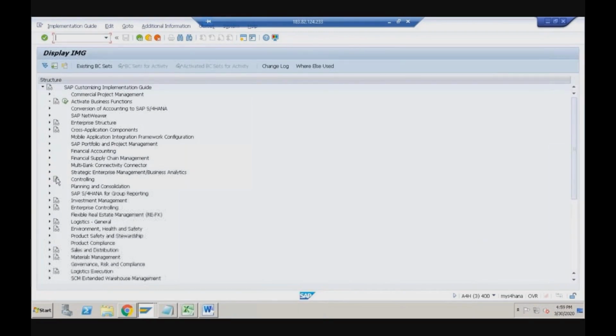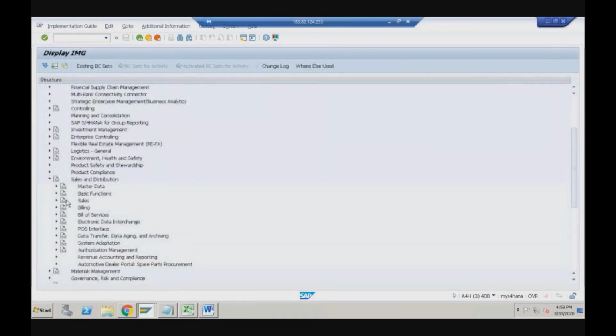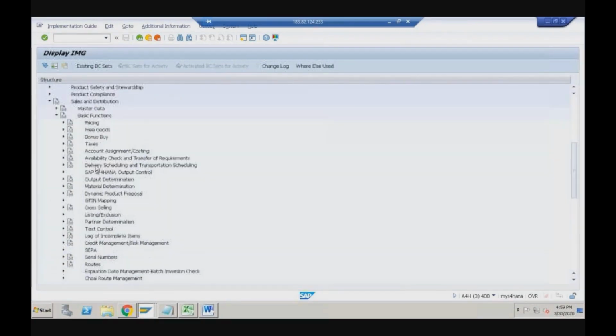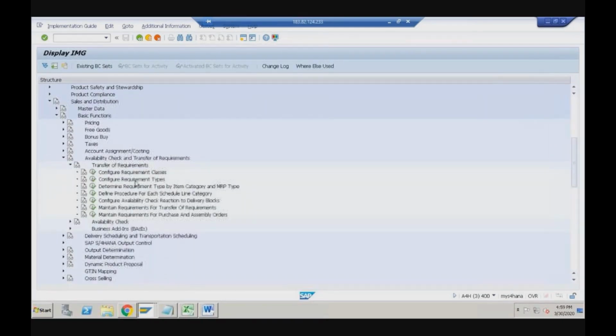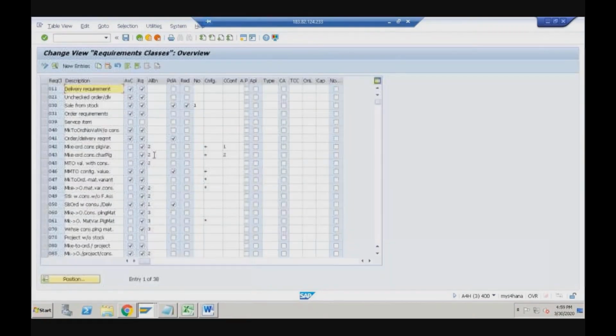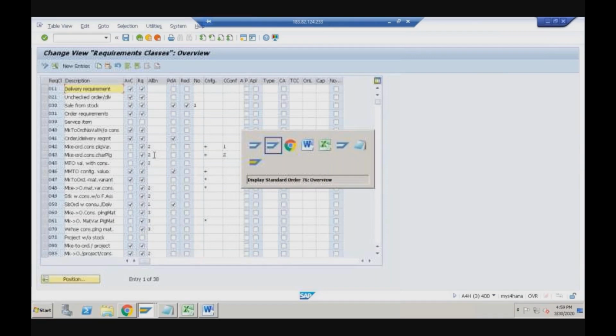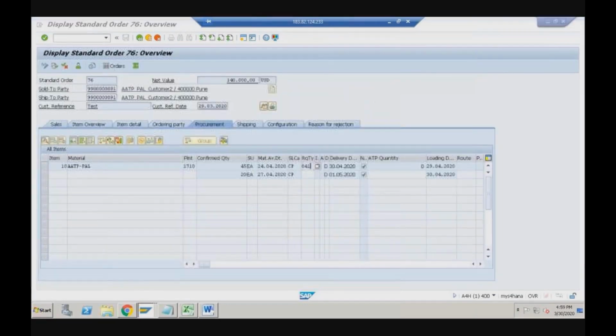This would be available in sales and distribution. Within sales and distribution, again, we'll go to basic functions, availability check, transfer of requirements. This is where you will find requirement class, which was 41 in our case, right? So requirement class was 041.